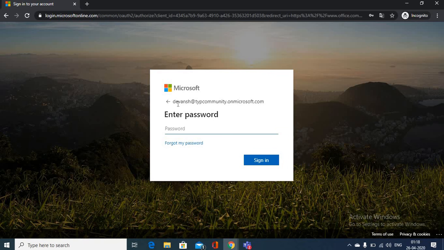Be careful guys, your email ID will look like this only: your name at typecommunity.onmicrosoft.com.